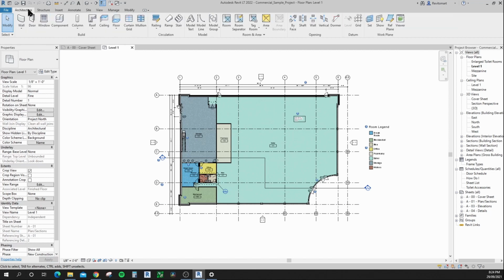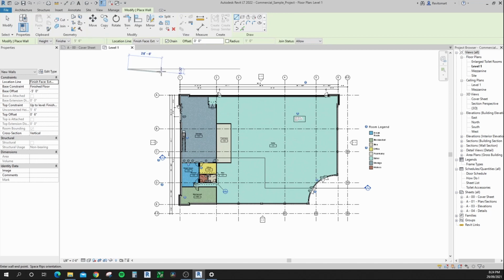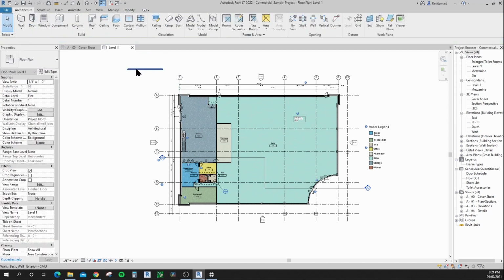Okay, so let's start with the architecture ribbon. Walls are what they are. Click on the wall function, click once, click twice, there's your wall. If you click the drop down box here, you've got wall architectural, wall structural, and in place wall. Architectural is pretty much the only type of wall that I generally put in.